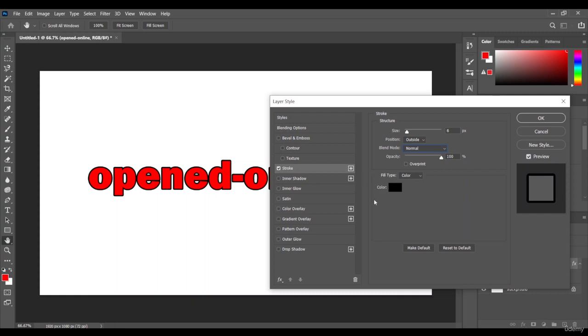Now time for opacity. If you want to decrease the opacity of the stroke, you just have to reduce the value. Let me reduce the value, and you can see here the opacity of the stroke is reducing. Now I have reduced the opacity totally, and 0% opacity is applicable, and you can see here we don't have any stroke, it is invisible. But if you want to increase the opacity, you can increase it easily.